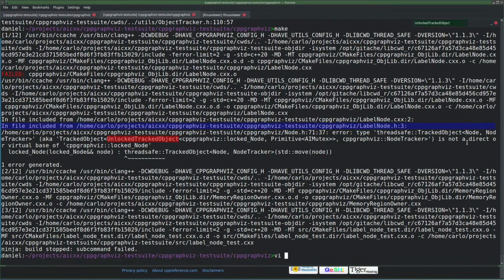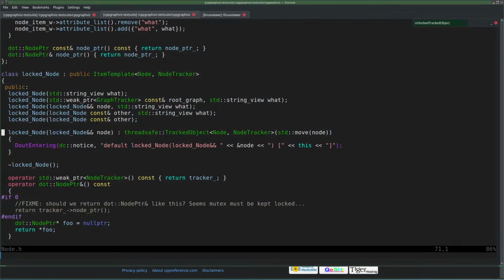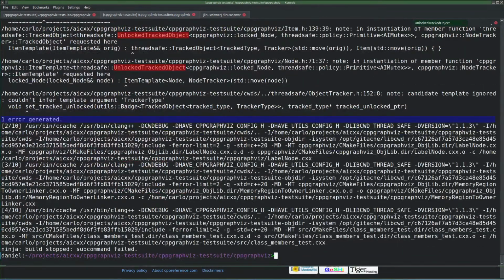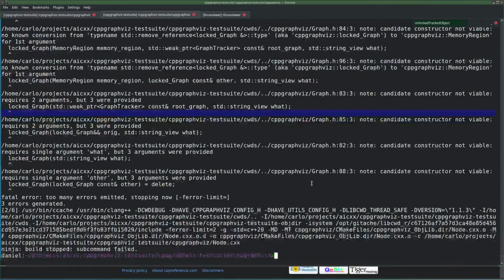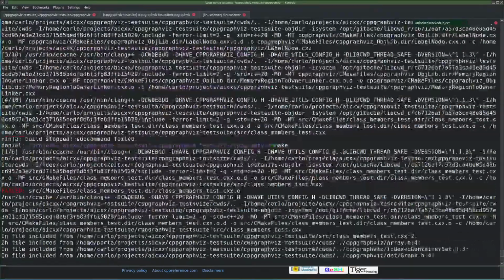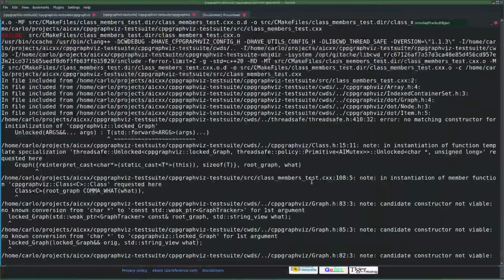It's not a direct or virtual base class of cppgraphviz log node. No, that's correct. I forgot to change that one after changing the base class. I was just going to say if we're getting there, but we're not. Well, not yet, but we are getting there, I think. And at that moment, of course, I do get a very big, long two-page error.